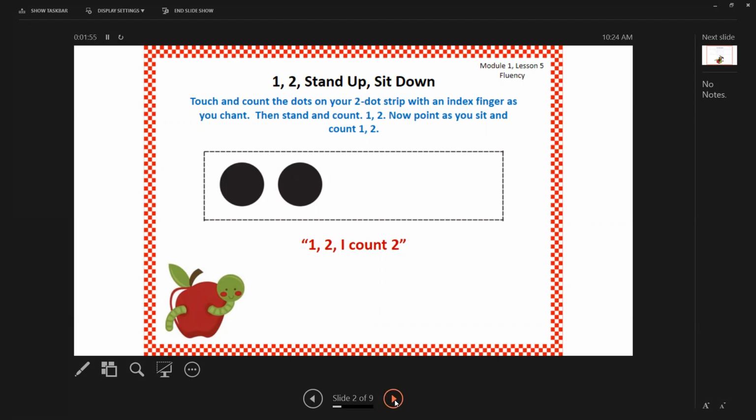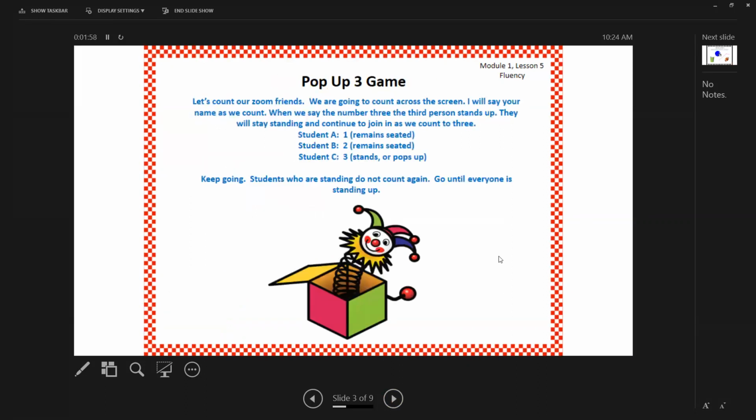Good job. All right, so now we're going to count our Zoom friends. We're going to count across the screen. So I'm going to say your name as we count. When we say the number 3, the third person is going to stand up and they're going to stay standing and we're going to keep going with other people. So let's try that. Let me pause here.